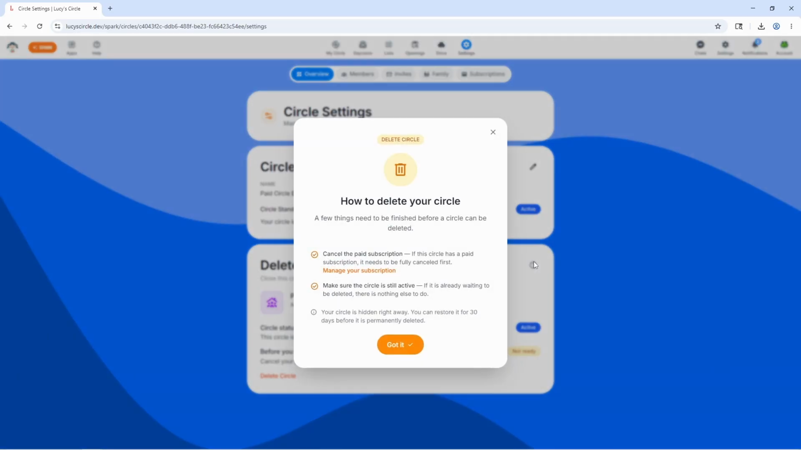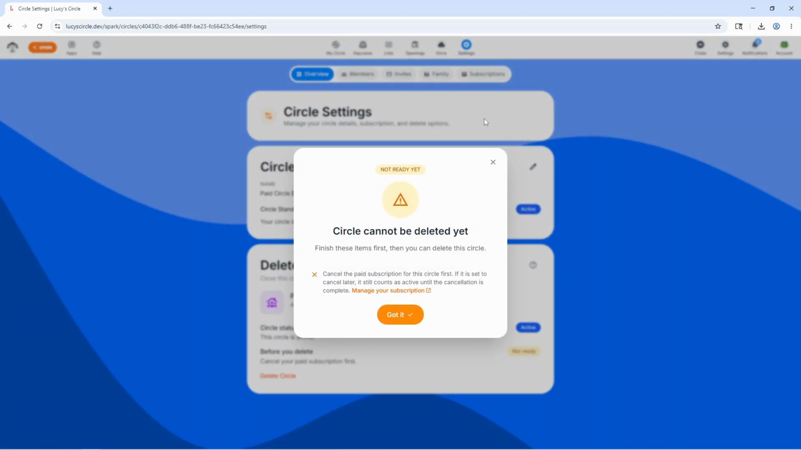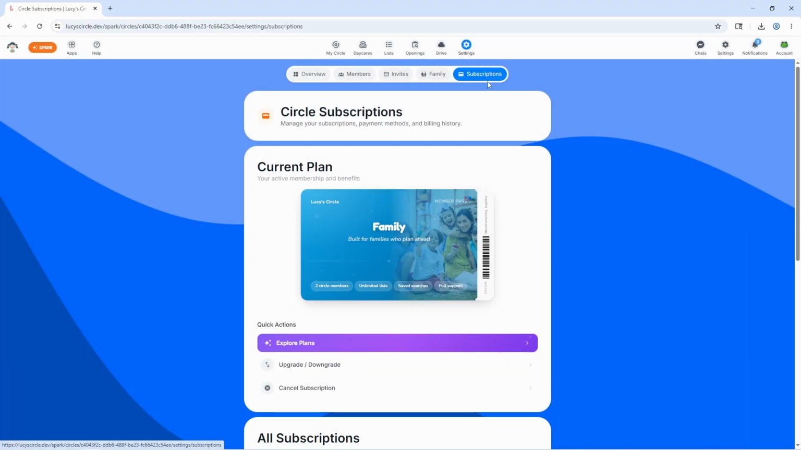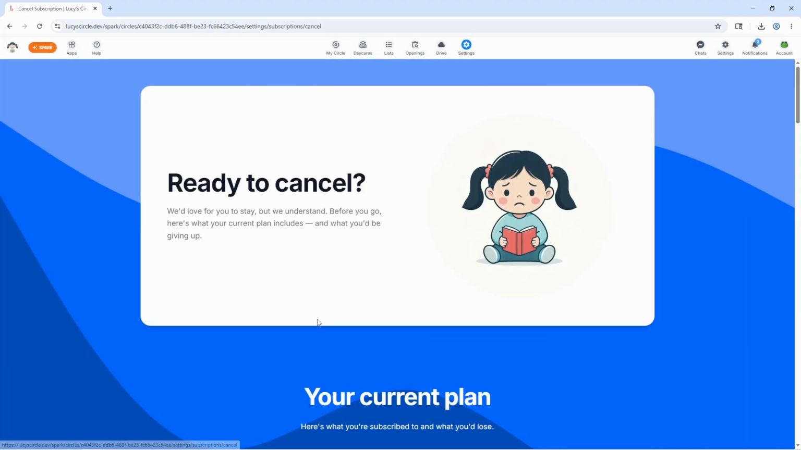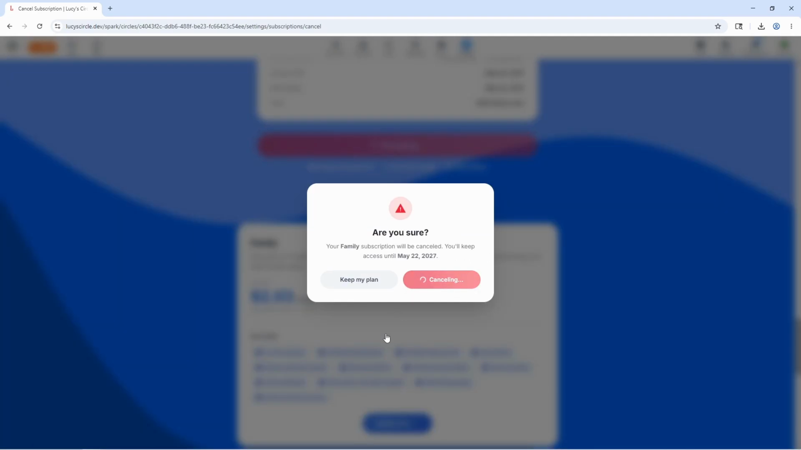So in order to delete a circle, if you click that help icon right there, it says you have to cancel immediately all your paid subscriptions, and as soon as you do that, the circle will be deleted for you. If I click delete now, again, it shows us that we can't do this yet until we cancel the subscription. Let's go to the subscriptions tab and I'm going to click cancel subscription. I scroll down to find the cancellation button, click cancel, cancel the subscription.